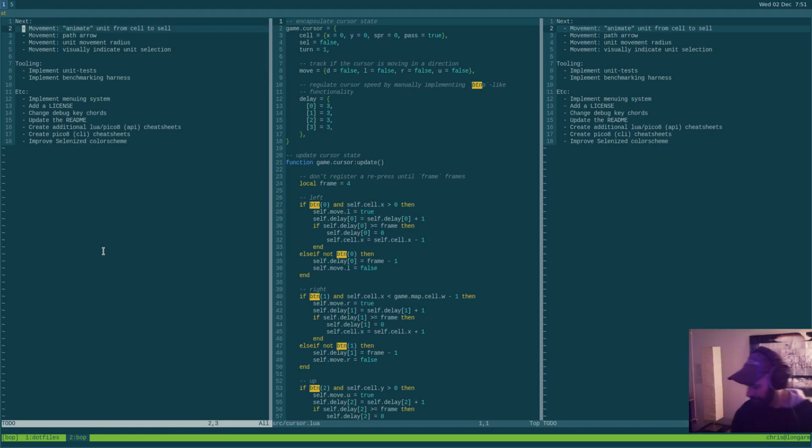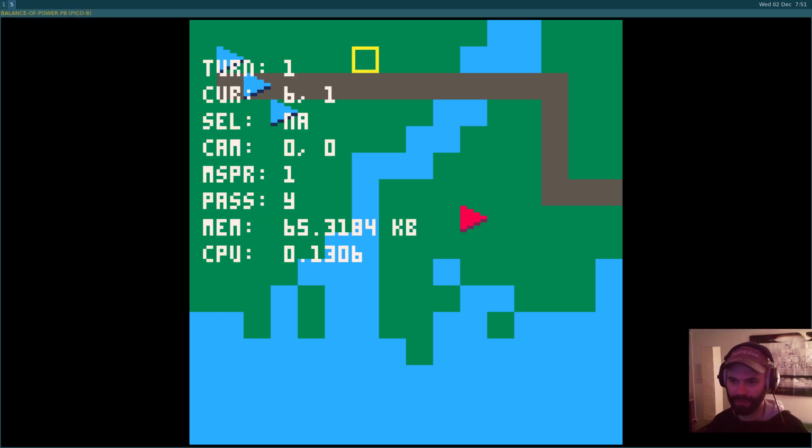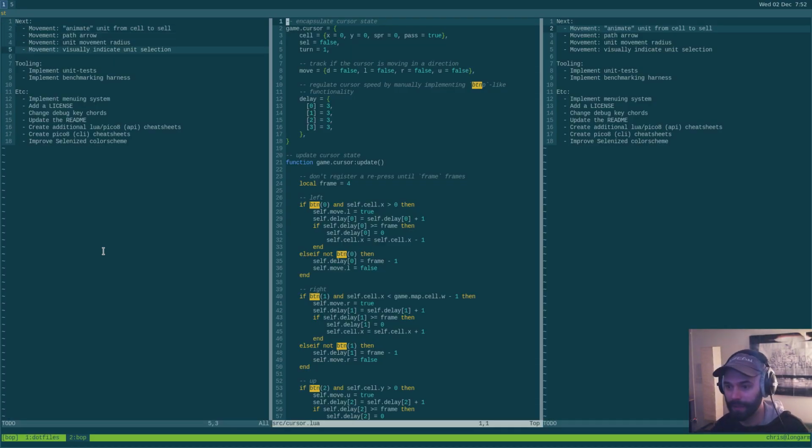Okay. Now, let's animate unit movements, I guess. And I'm not entirely sure how I want to do this. The unanswered question in my head is whether I want to lock out user control while an animation is in progress. But let's start by not doing that and see how we feel about it.